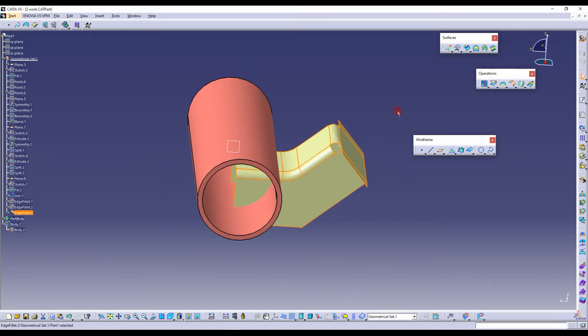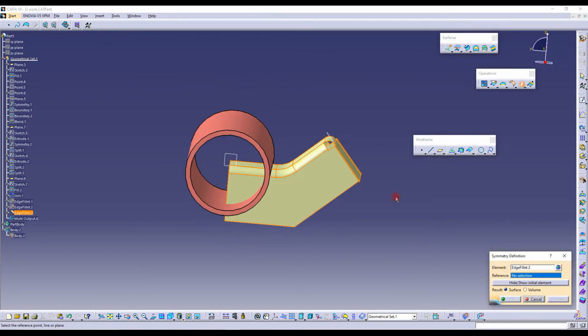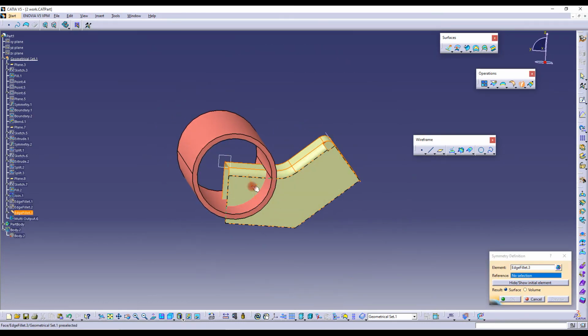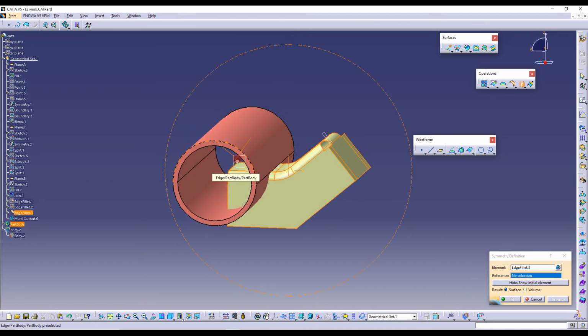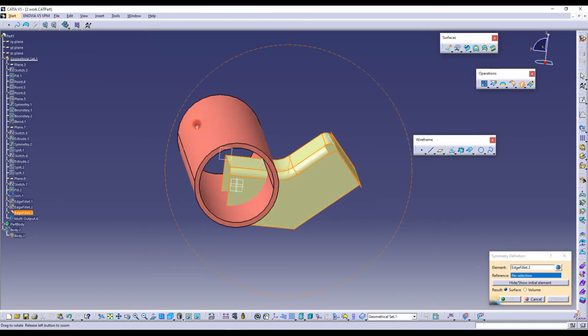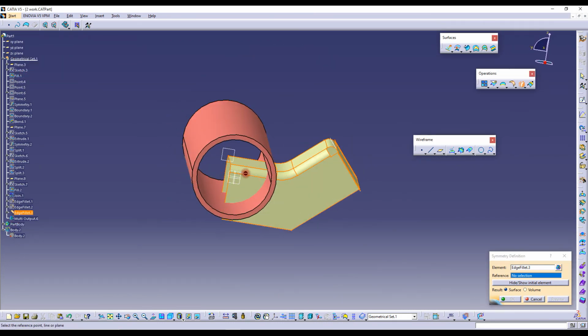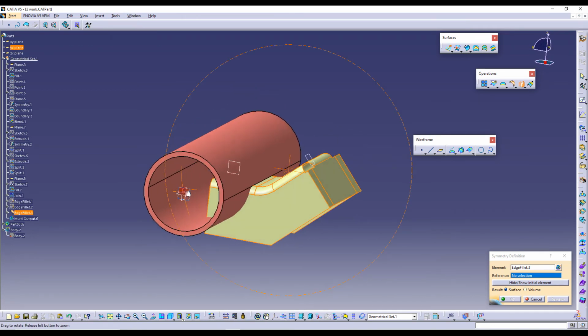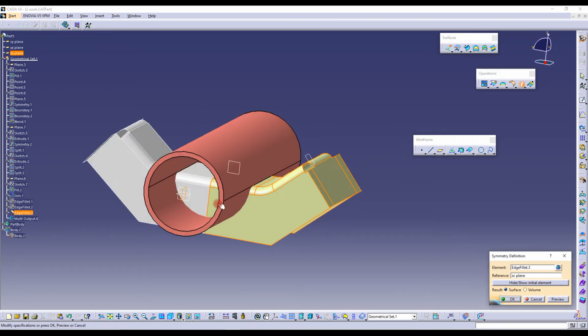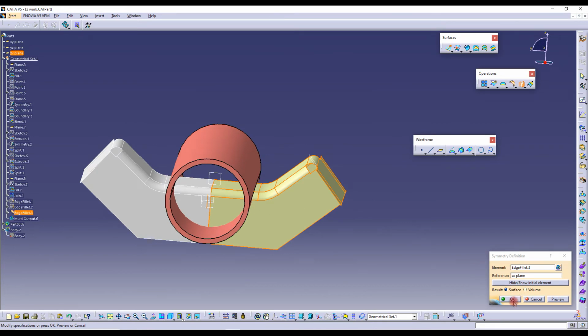symmetry this edge fillet. So go to symmetry, under operations, go to symmetry. So the element which has to go for symmetry is this one, which is this whole surface, and the reference has to be one of these planes, because the coordinate system is located at the center of the pipe. So this plane is the symmetry plane. So using this plane, we will create the symmetry and press OK.